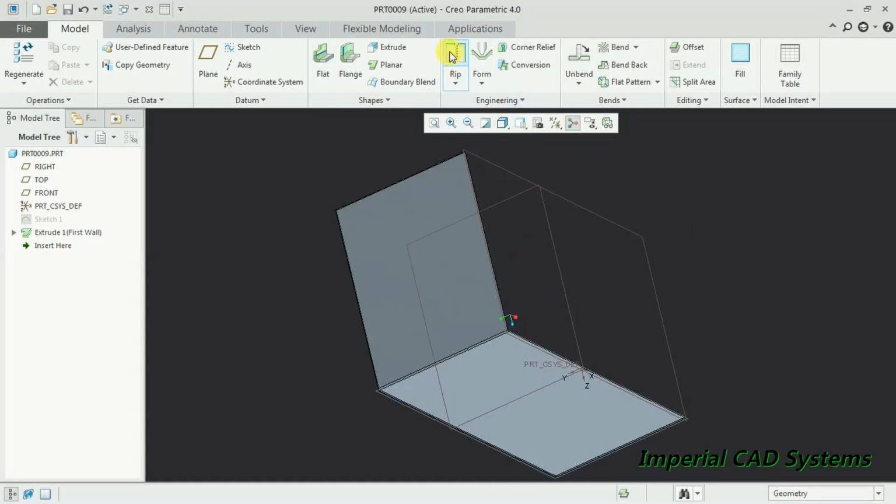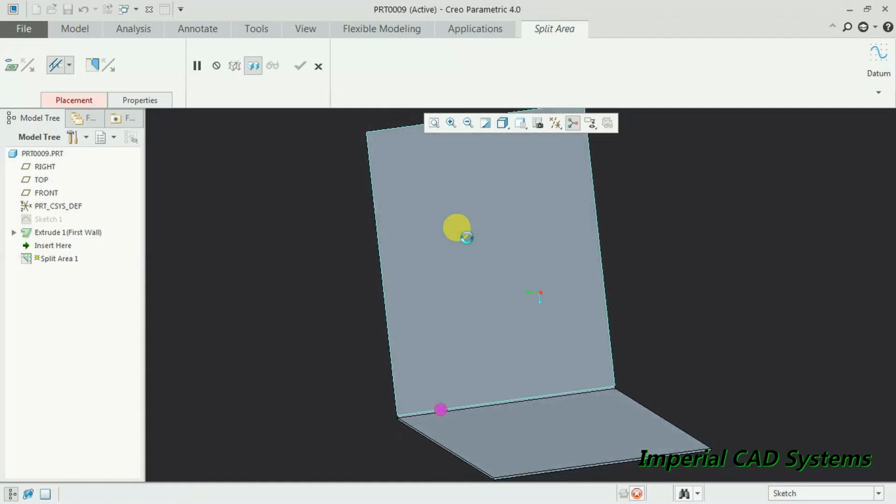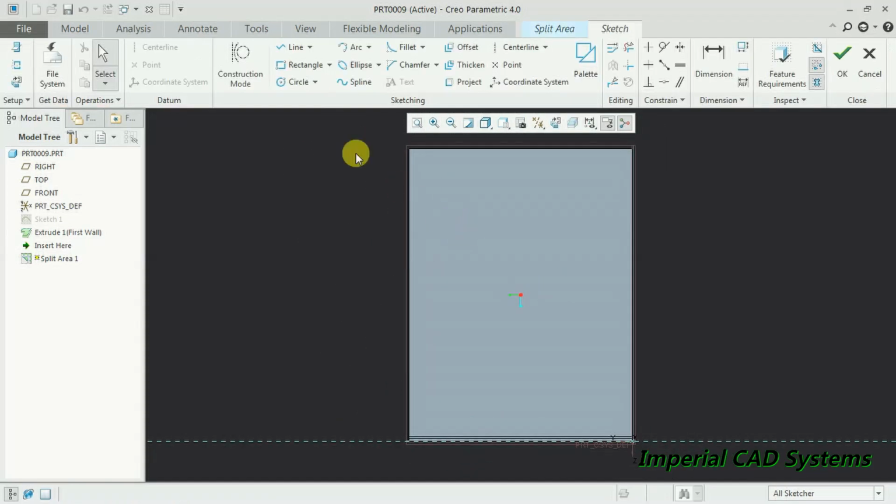First, how can we use this edge rip option? For that, I go to the split area option. I select the surface and create a closed profile. Some profile I create like this, like this, like this. A closed profile. Split area is nothing but that option.